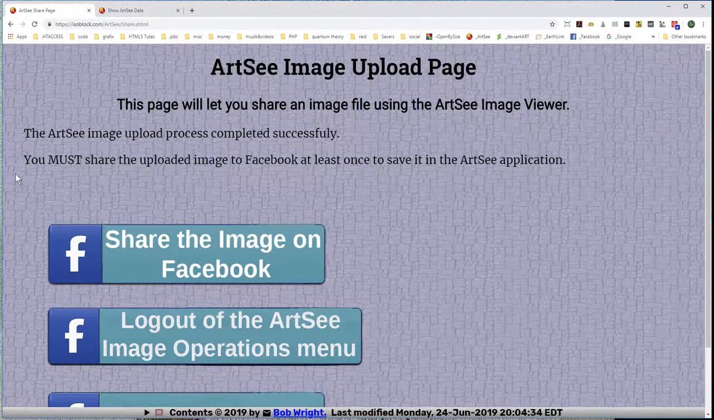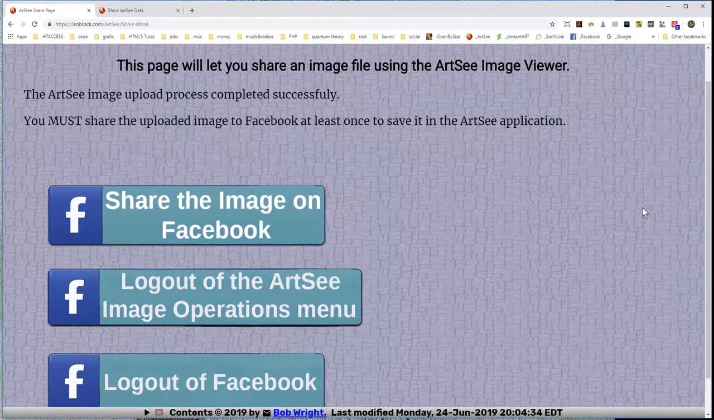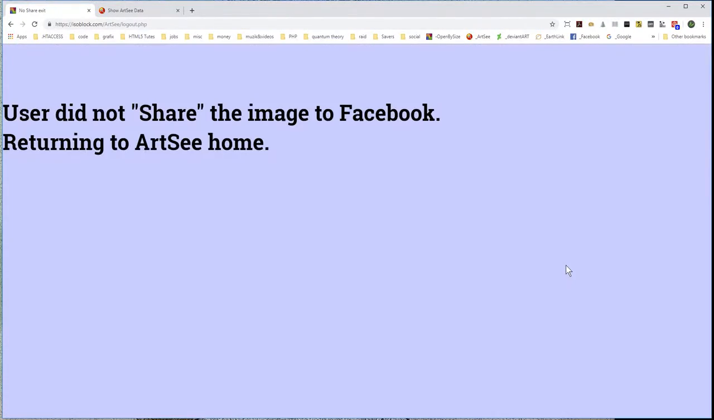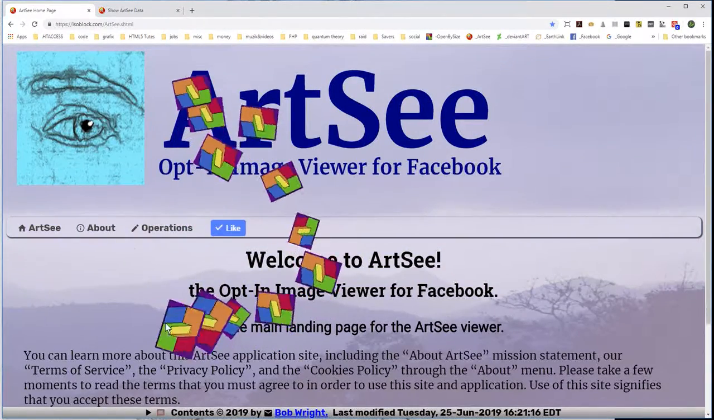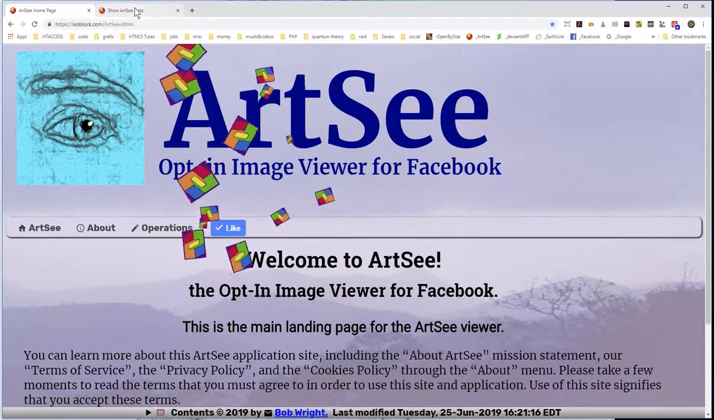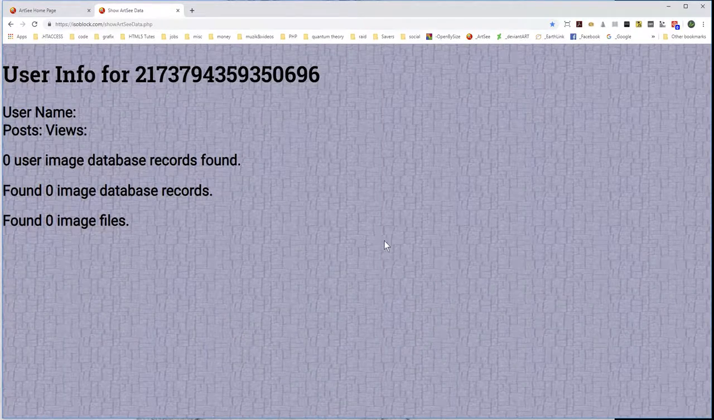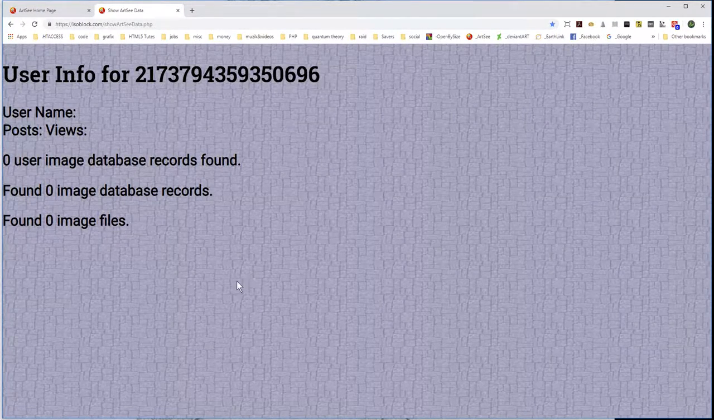Now, as I said, you must share the uploaded image to Facebook at least once to save it in the ArtSee application. Well, let's not do that. It says it didn't share the image, and I have this little side application here that I wrote to keep track of this stuff, and that user ID is me, and it says there isn't any content there. Let's refresh it, and you can see that there still isn't any content there, and the reason is because we didn't credit that upload.